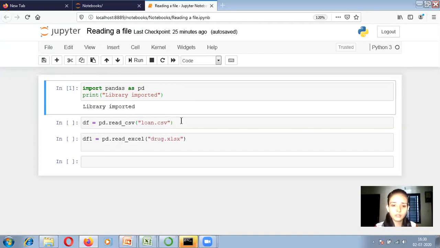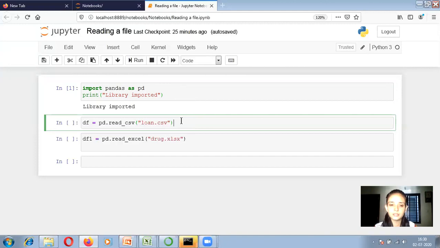Now I want to read two different files. The first one is the CSV file and the second one is the Excel file. Over here I am writing the code as pd, that is pandas, dot, as the operator, and I have an inbuilt function, read underscore csv. When I write the read underscore csv function, it means the Pandas library will help us to read the comma separated files, that is the .csv files.